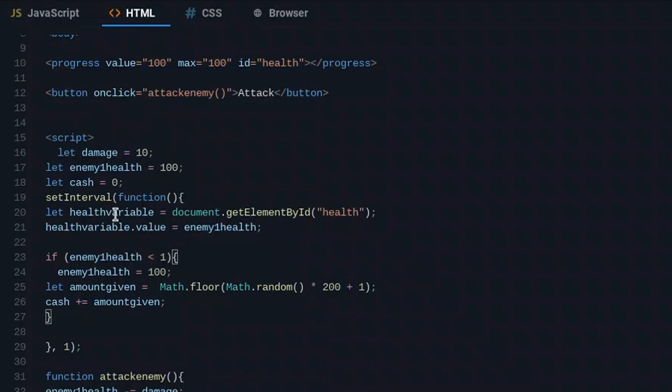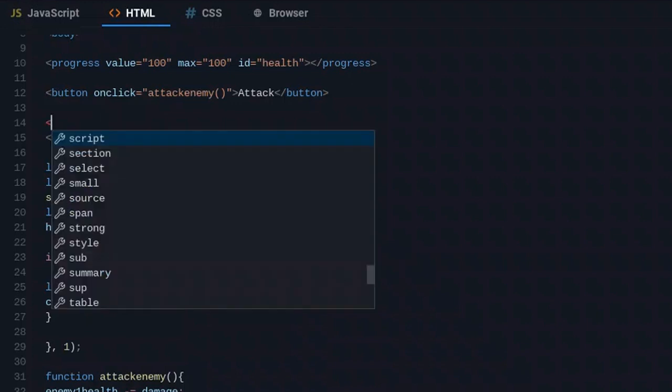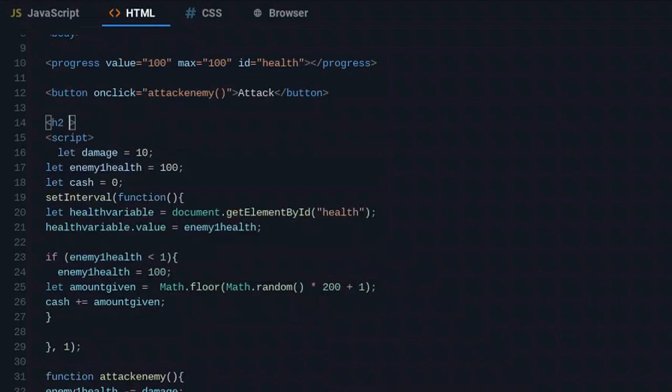Now we're not displaying cash, so I'm just going to do something really quick. I'm just going to get an ID to an H2. Yeah, I'm just going to time lapse this until I have it done.